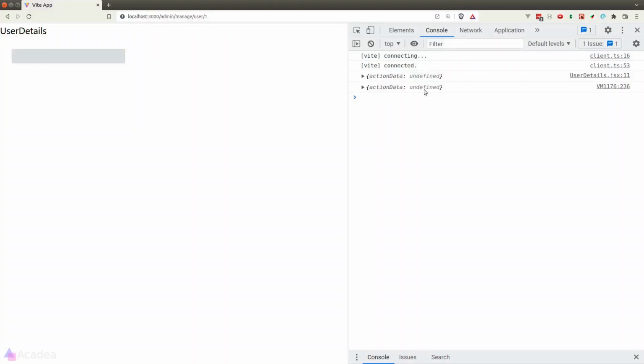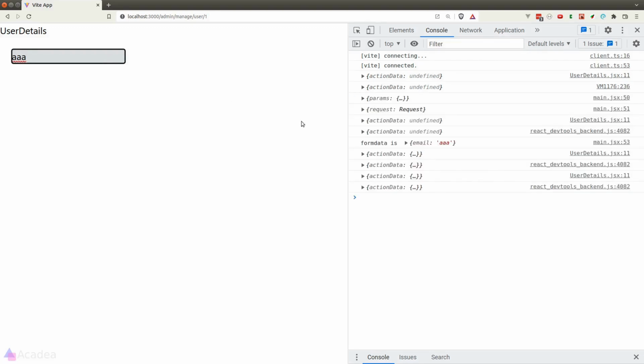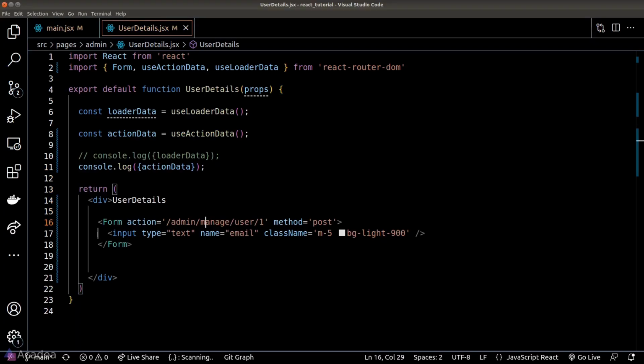At the very beginning, when the component was first mounted, the action data is undefined because the action function hasn't been run yet. Now if we submit the form, we can see that action data now has a value, and the value is exactly what we have returned inside the action function. And now we can go ahead and show this message inside our UI. Let's do that. We will put the error message directly underneath our input field.